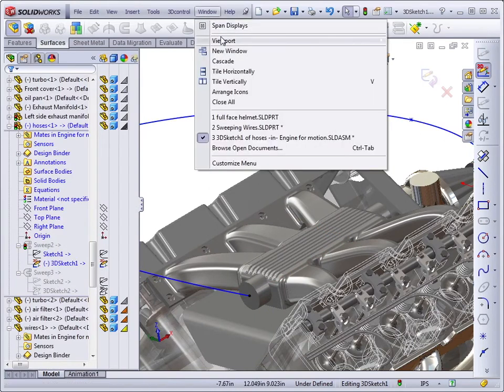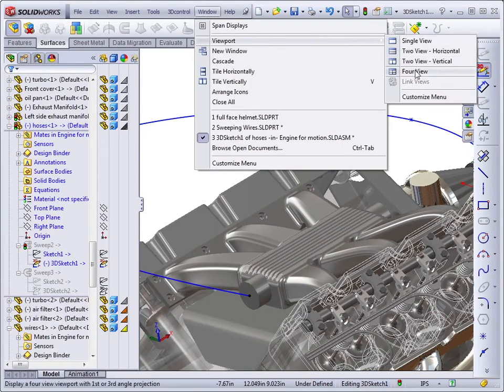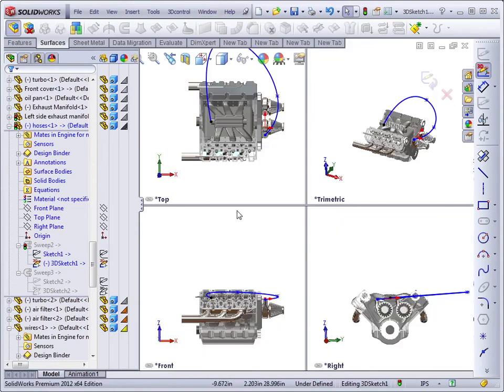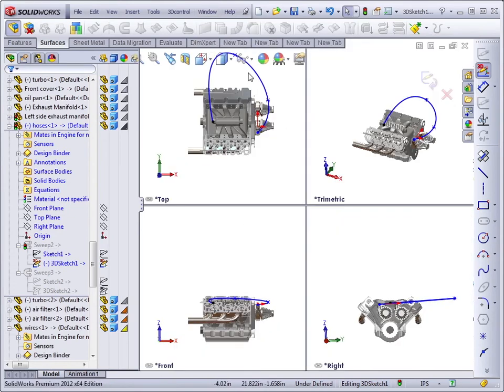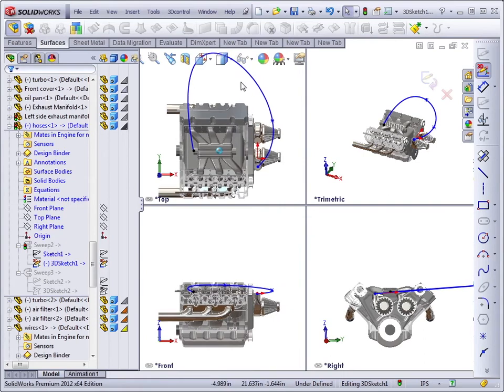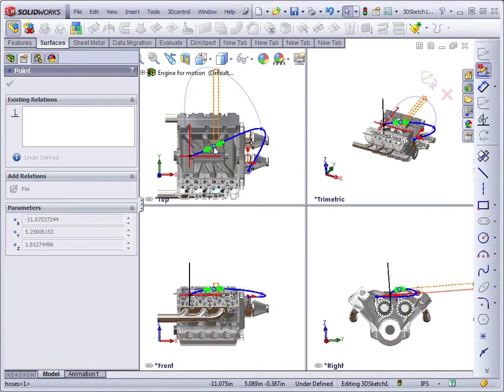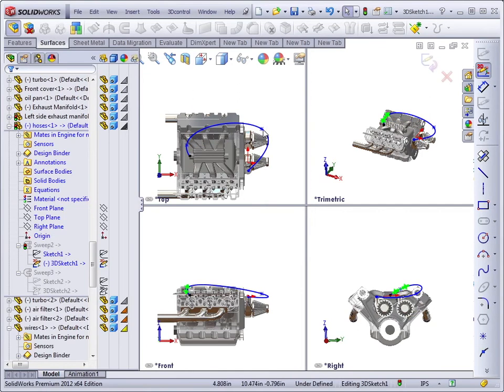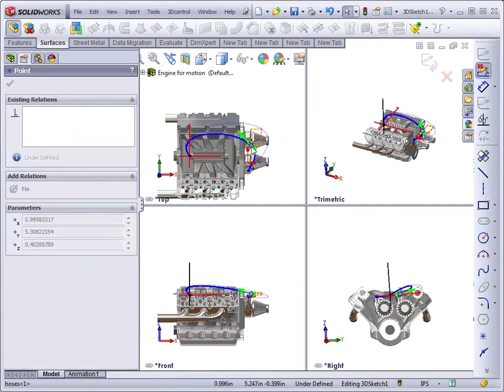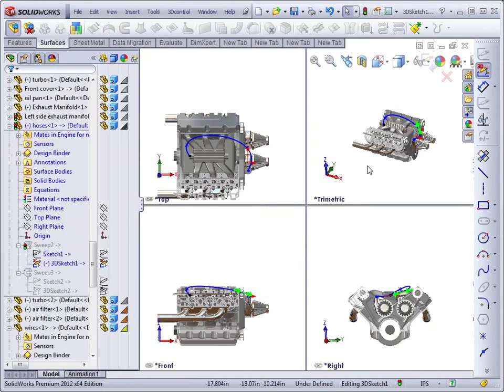Okay, remember the four viewport setup. In this case, it might be best to use a top view. It's easier to do if you have a larger space to work with. Remember to hold control down while dragging these points so you don't pick up relationships to things in the background.